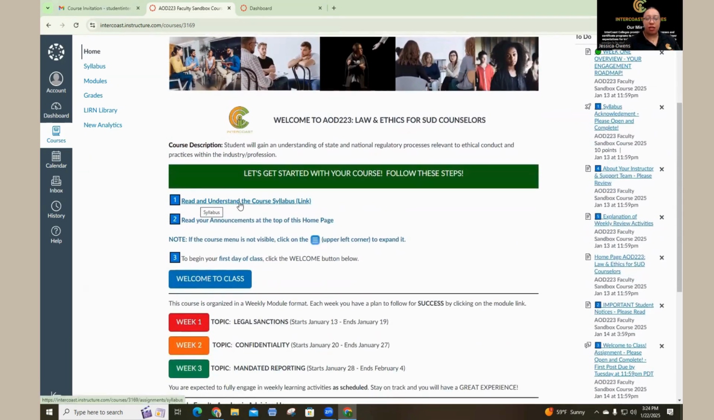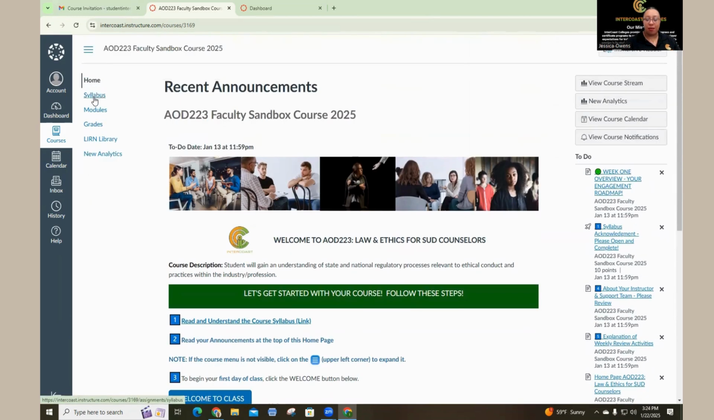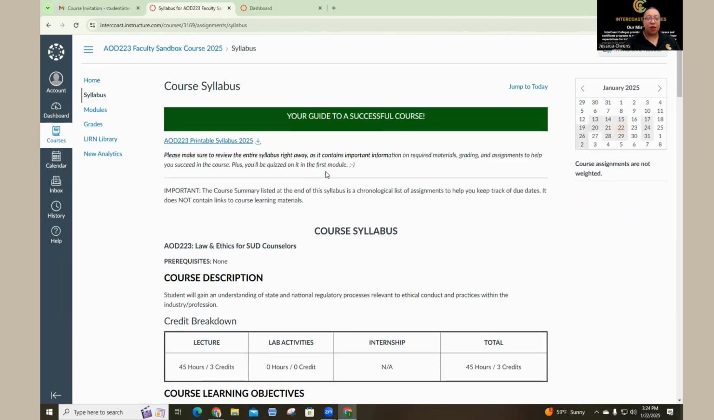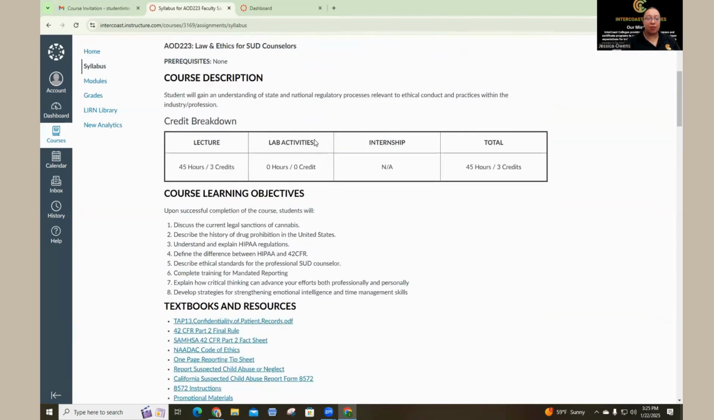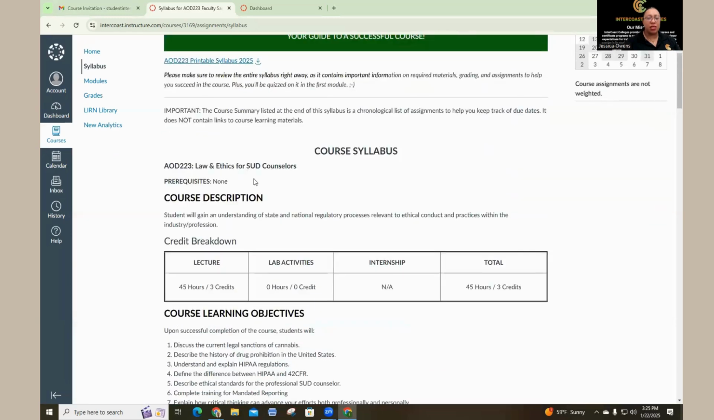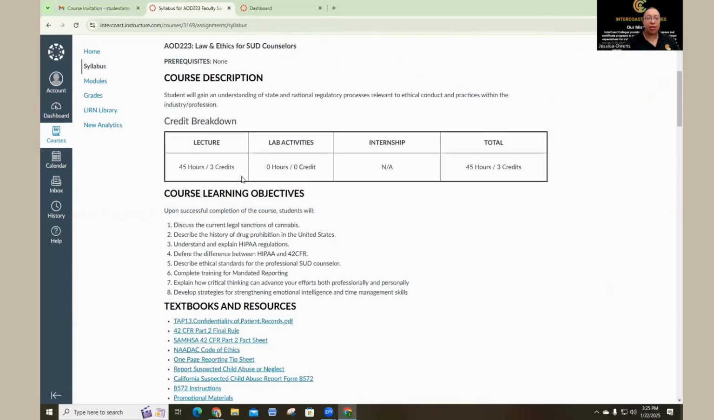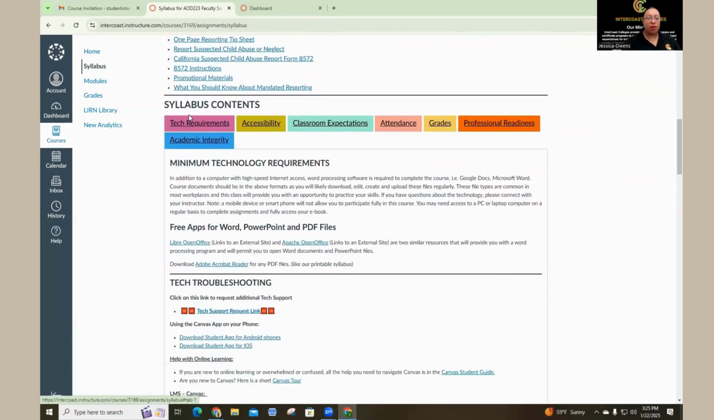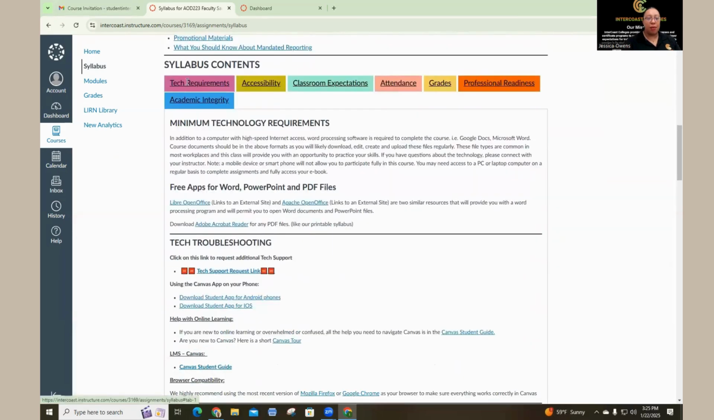It's very important that you read and understand the course syllabus. There's two places to get there, here on this link, or here up at the top on the submenu. We're going to go ahead and go to our syllabus first. Now, on our syllabus for our class, it's going to tell you a small description about what the class is about. It's also going to share with you some important details about what the requirements are for technology.